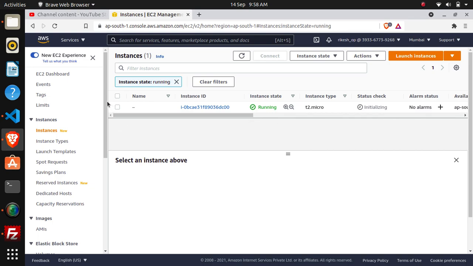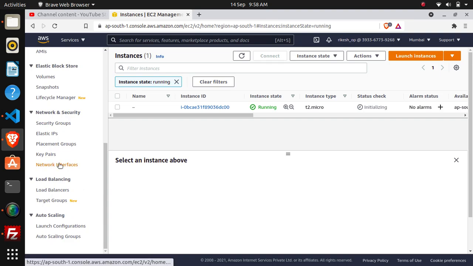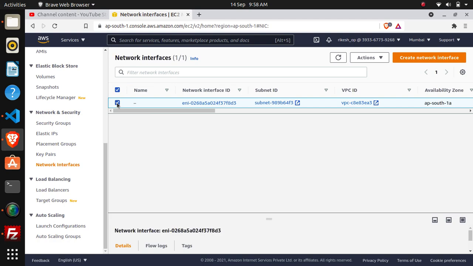After doing this, we have to do one more step, and that is the network interface. Here, just click here and click on the tick.